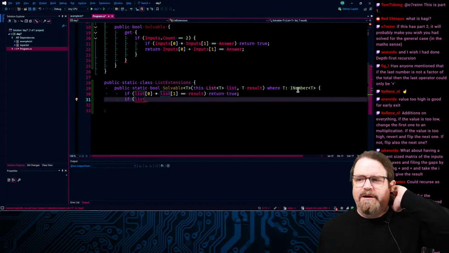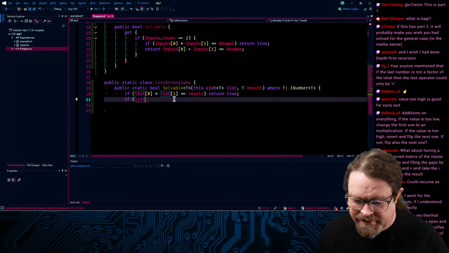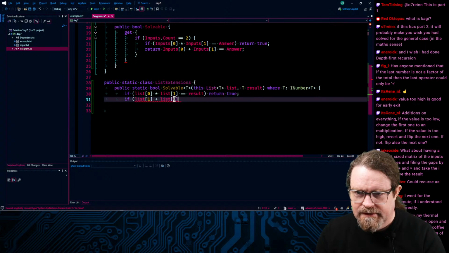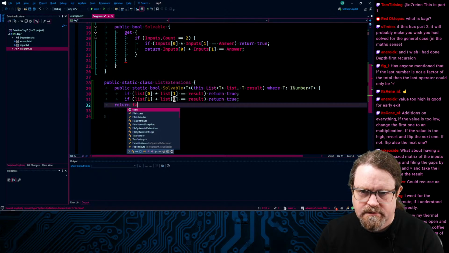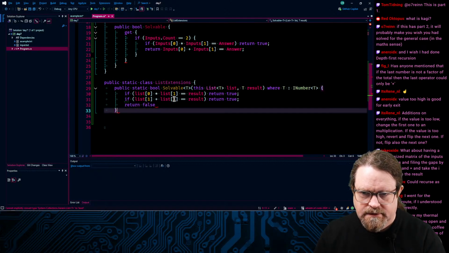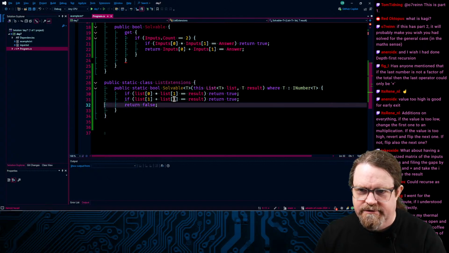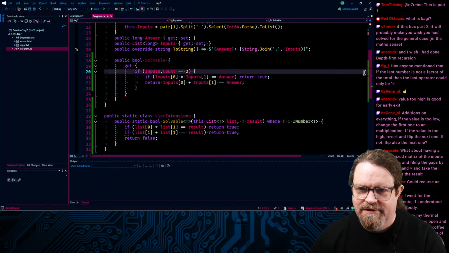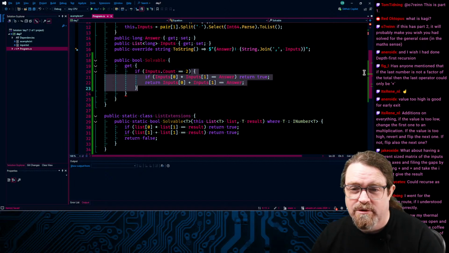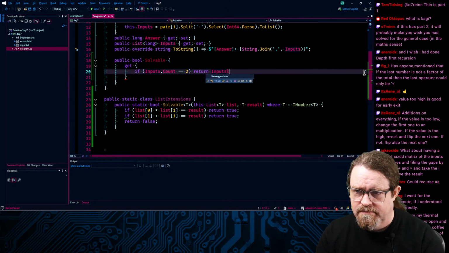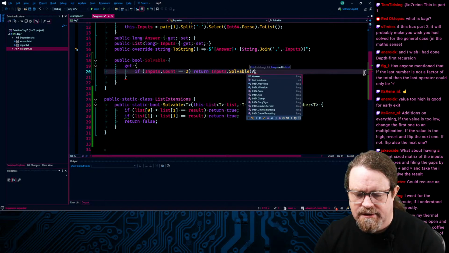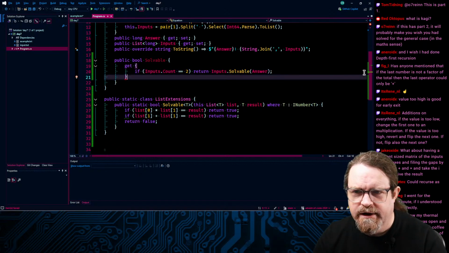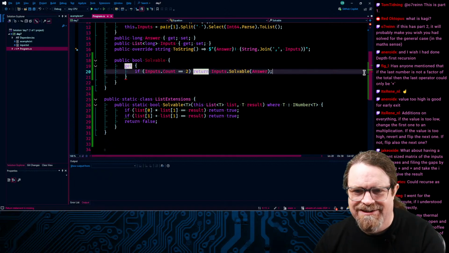Yes. So the number here is a constraint that says this can be generic, but it's got to be a generic that you can do maths with. All right, so list extensions there. If inputs.Count equals 2, return inputs.Solvable(answer). All right, so that gets us down to the case where we've only got 2 things on there.